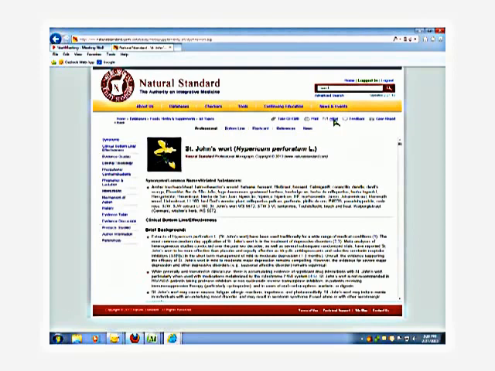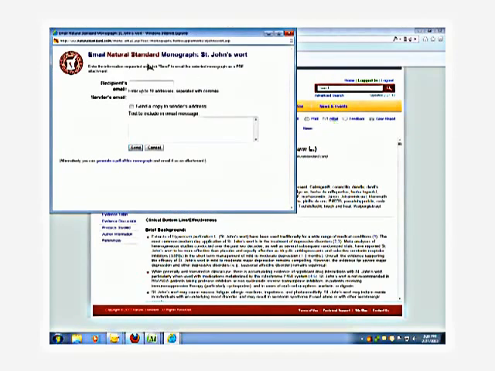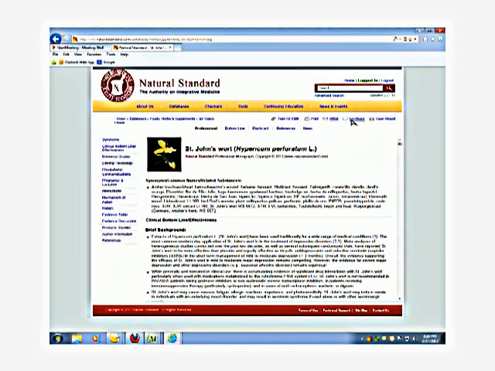You can email the monograph here, and by clicking on this, it brings up a new box. You can actually generate a PDF of the monograph. If you fill out this information here, it simply provides a link to that specific monograph. You can also send us feedback and submit case reports here.